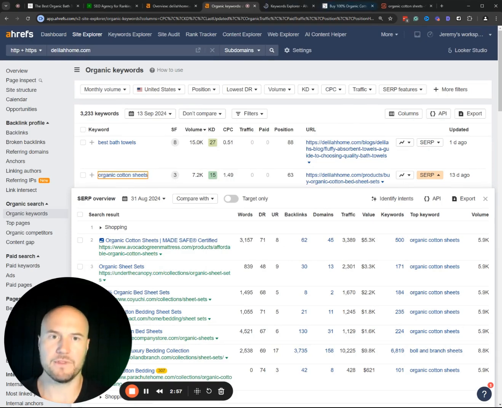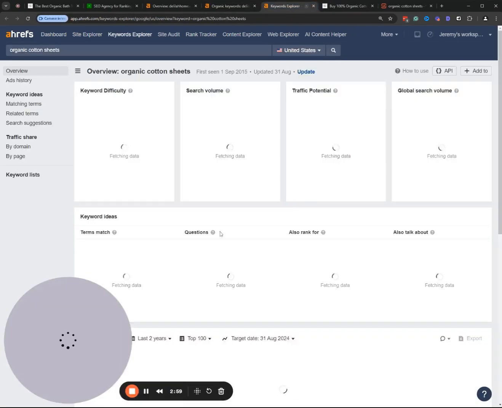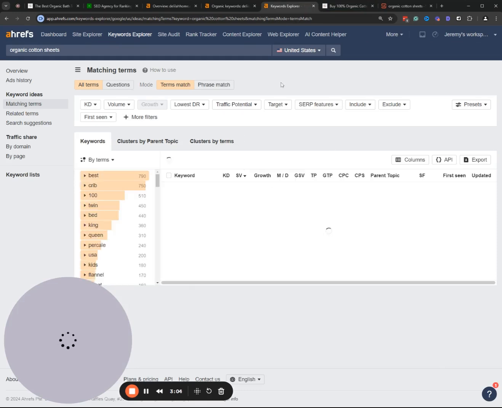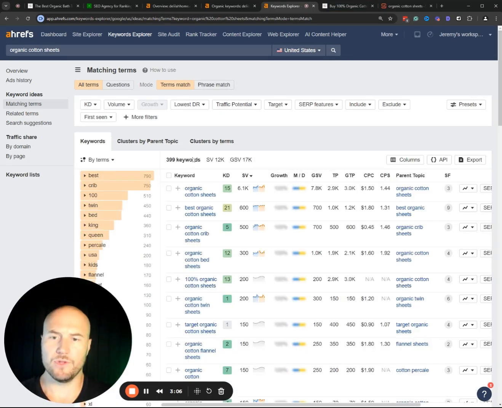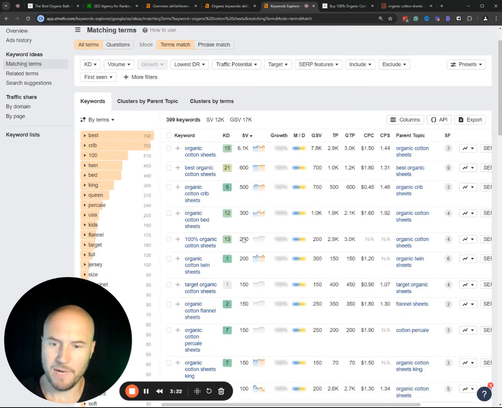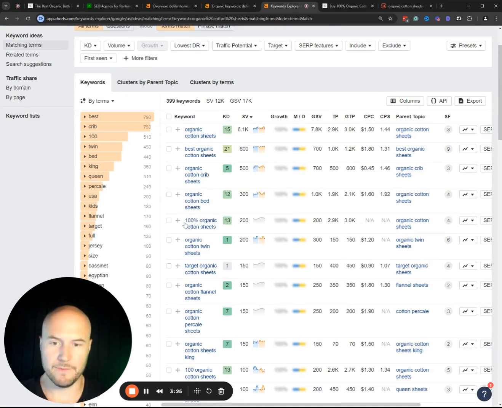And let me also show you this data point that's interesting. Look at some potential other keywords that are related to this that we can focus on as well in the meantime. And if we look here at this keyword chart, this shows keywords and phrases that contain organic cotton sheets. And you can see 399 different variations, 12,000 searches per month for this, 17,000 searches globally. Now, some of these, like crib sheets, may be irrelevant, but we have other opportunities here to optimize for different keywords, like 100% organic cotton sheets, which is actually what your page is optimized well for.